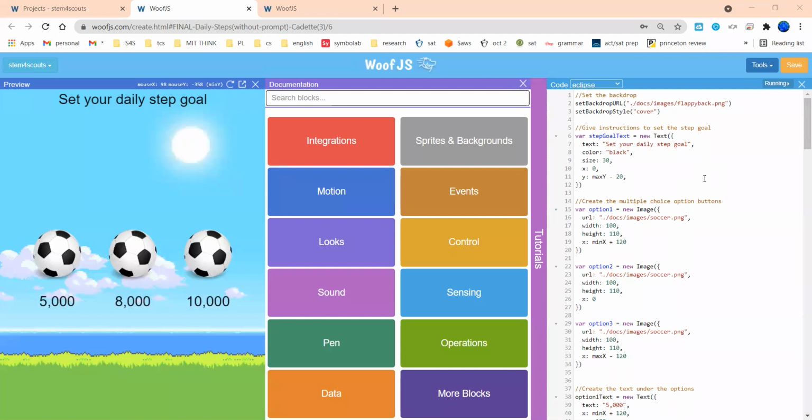Hi everyone. So now we're going to get started with actually creating our project for our third coding for good badge. And as you can see, this is our final project. So this is what we're going to be working towards today in our session.